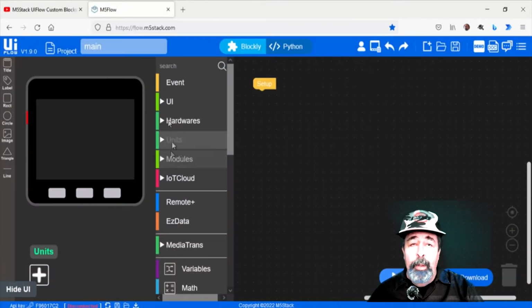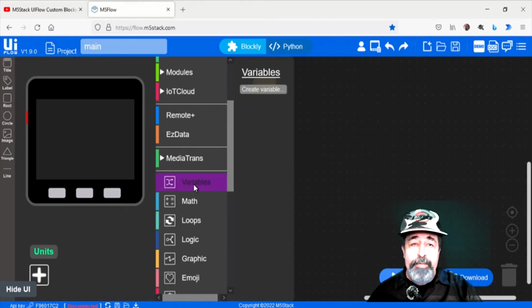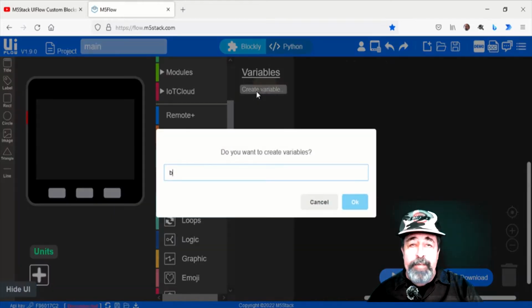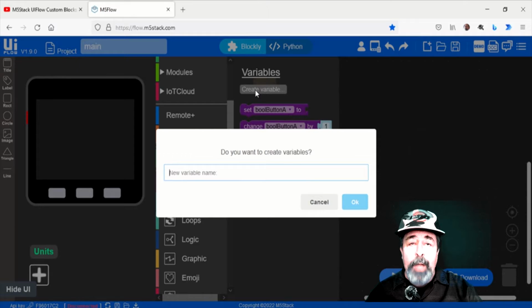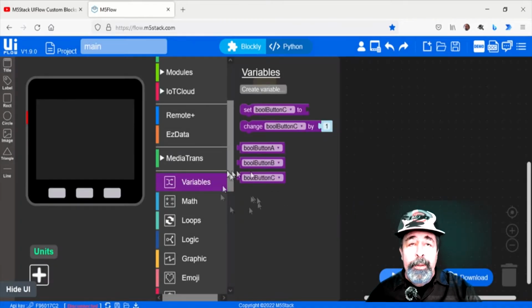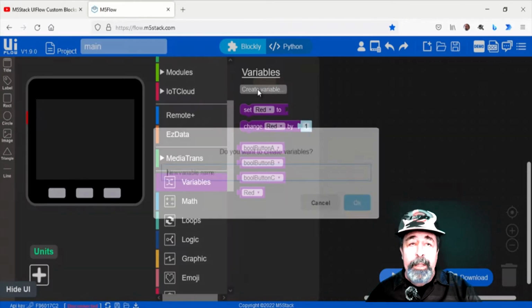In UIFlow, defining variables is easy. You just want a unique and descriptive name. Once you've created a variable, you get two additional functions to work with. You can set the value of the variable or increment that value by a defined amount. I'm calling the Boolean variables bool button A, bool button B, and bool button C. We also want variables for red, green, and blue.